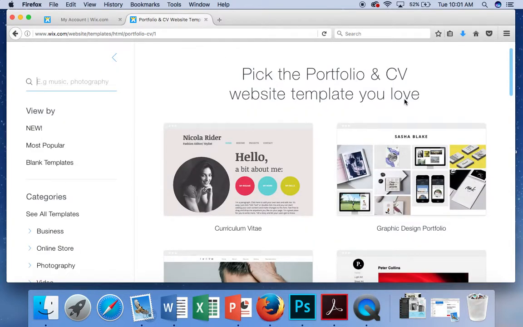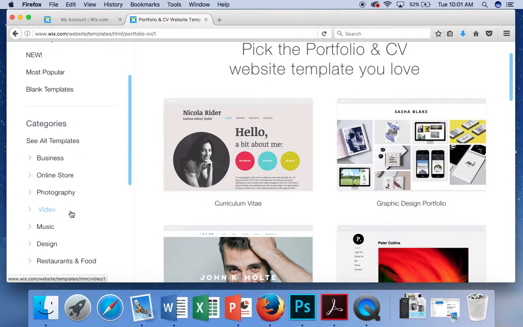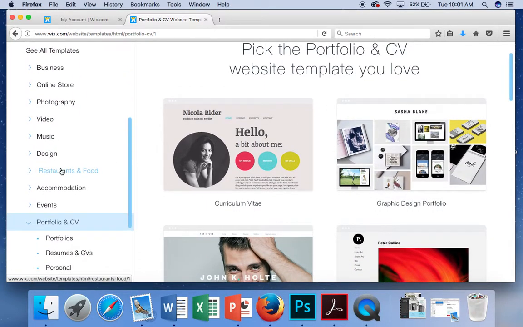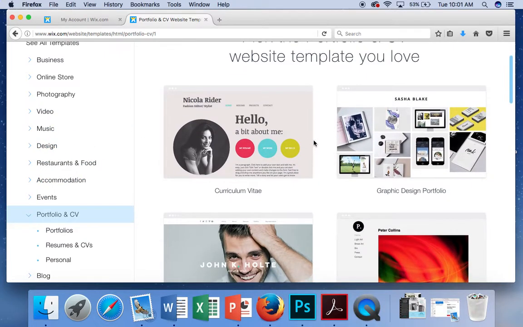And then they give you a bunch of templates. So these are all based on the portfolio and CV website template that we chose. But if you want to switch categories, they're back here. So we're not limited to just portfolio and CVs just because we chose that initially. We can always go back to these other categories over here on the left-hand side. But they give you a lot of great templates that you can take and make your own.